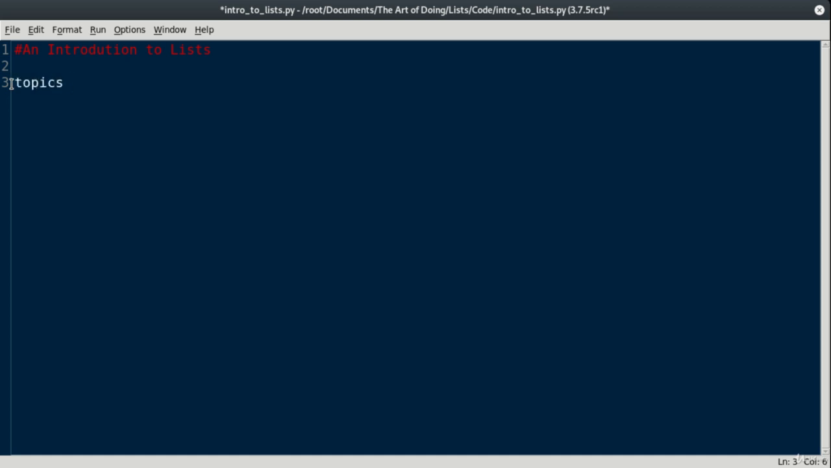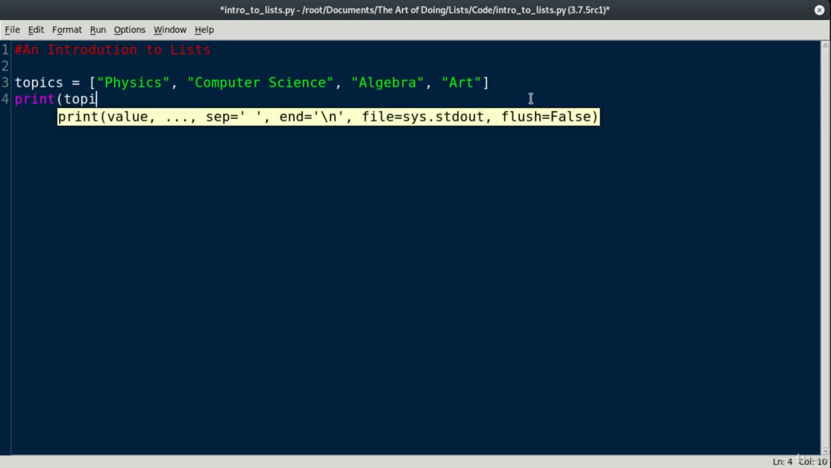So let's see, we'll define a variable topics, and I will make it a list by using square brackets. And inside, let's put some strings. We'll put physics. Oh, let me spell it right. We'll put computer science. We'll put algebra. And let's throw in art. So there's a list of 1, 2, 3, 4 topics that we could study. And now let's just print our list, print topics.